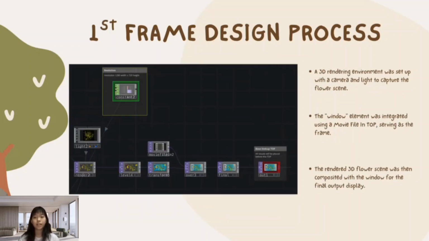So a 3D rendering environment was set up with a camera and light to capture the flower scene. The window element was integrated using a movie file in TOP, serving as the frame. The rendered 3D flower scene was then composited with the window for the final output display.